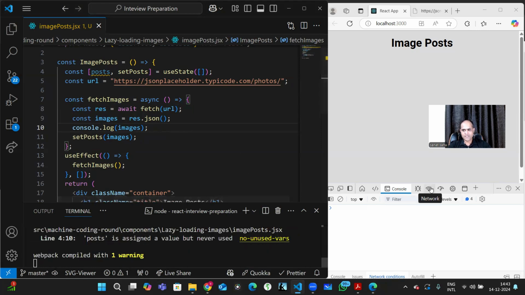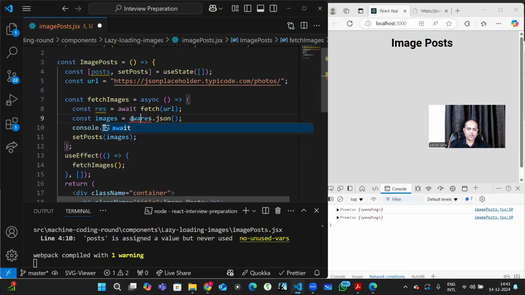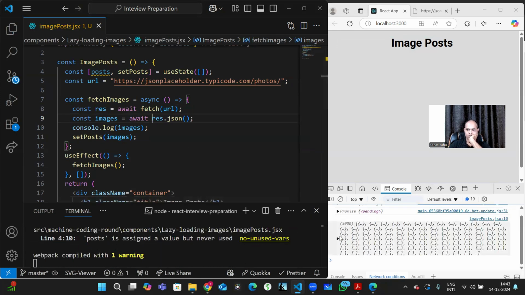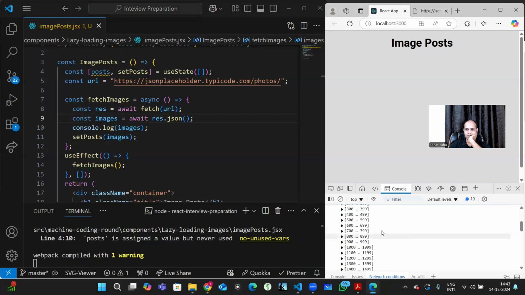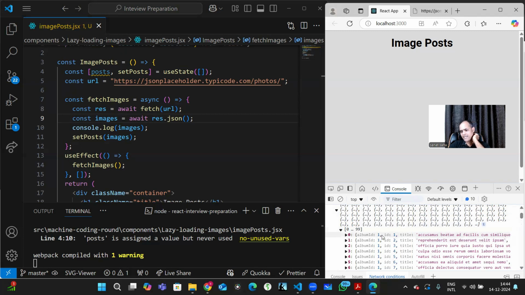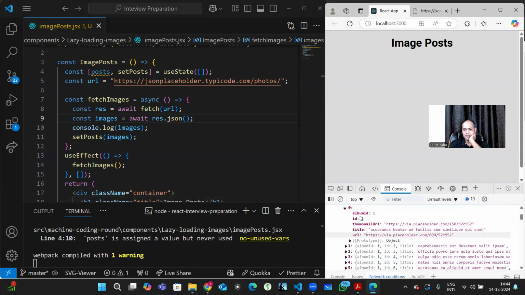So after compilation, it should make the network call, and it is returning a promise, right? Which means that here it is returning a promise. So I put right here await. Now it will work. Okay, so now there are 500 images, right? So 500 records basically. So with these 500 records, we are getting album ID, thumbnail URL, title, and the original URL, right? So this is the image URL.